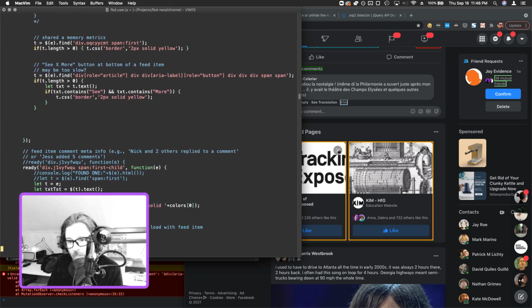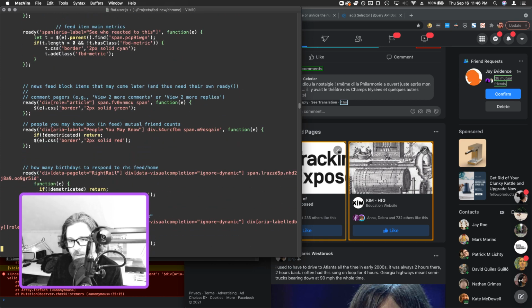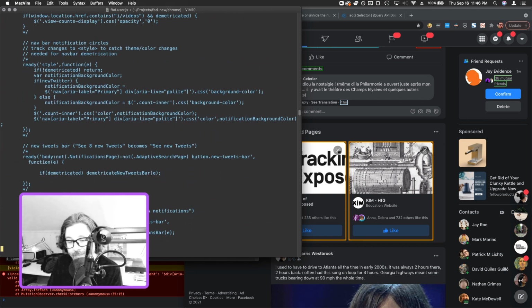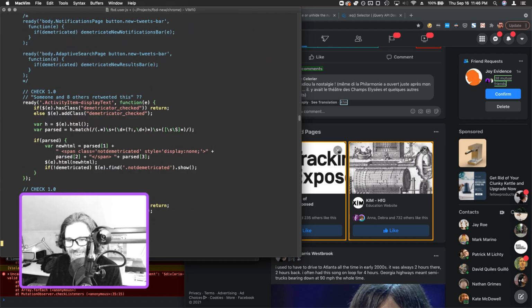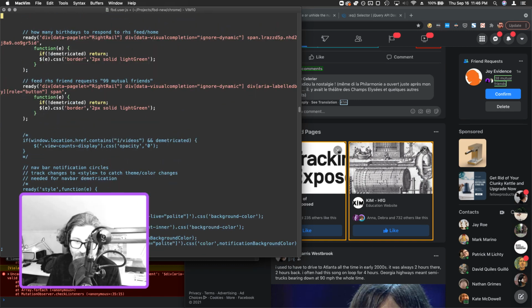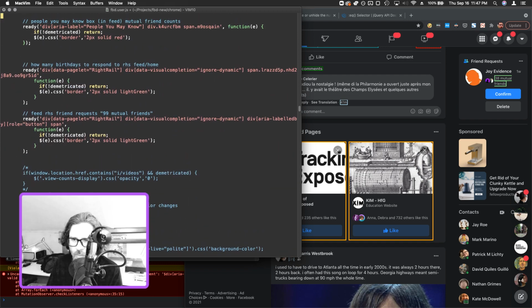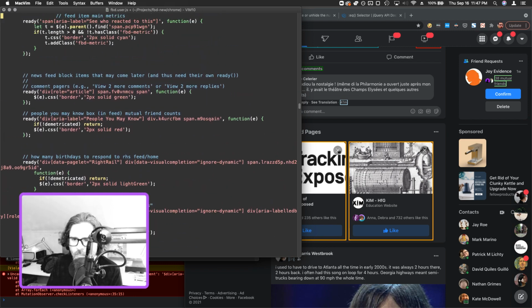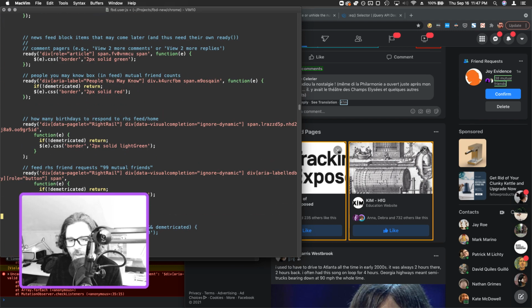So let's go find a good place to put it. This is not in any grand order yet. Just want to find things that are Facebook related. I can't remember if Right Rail was a Facebook, or if that's, yeah, I think this is Facebook. Yep. Okay. So let's try putting it here.